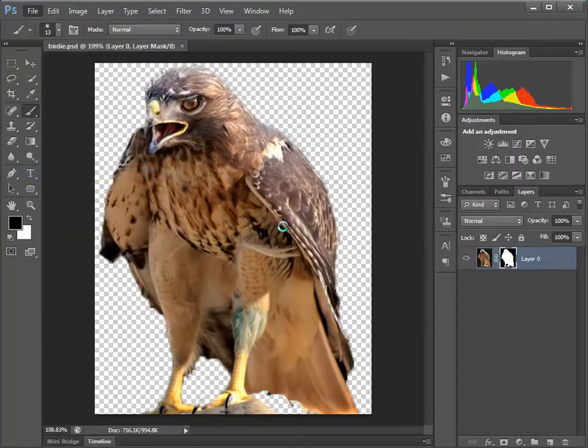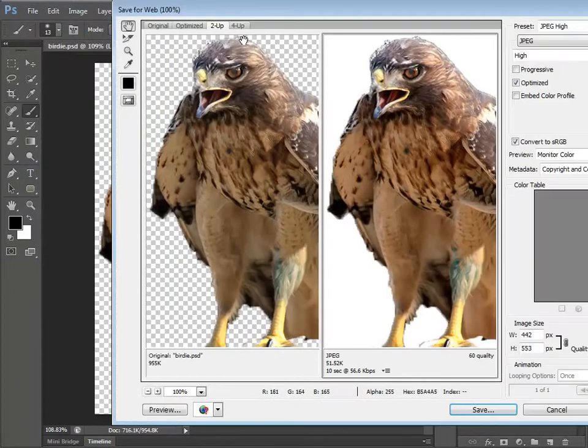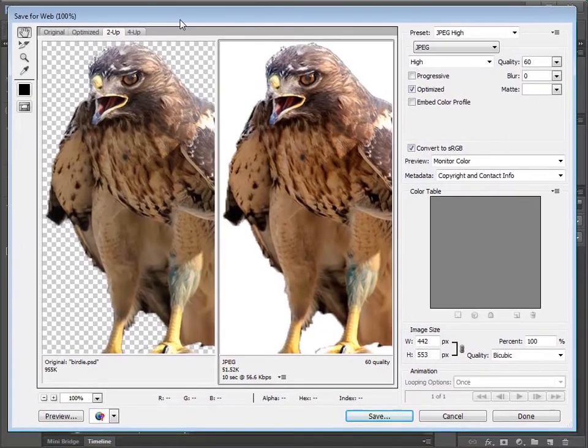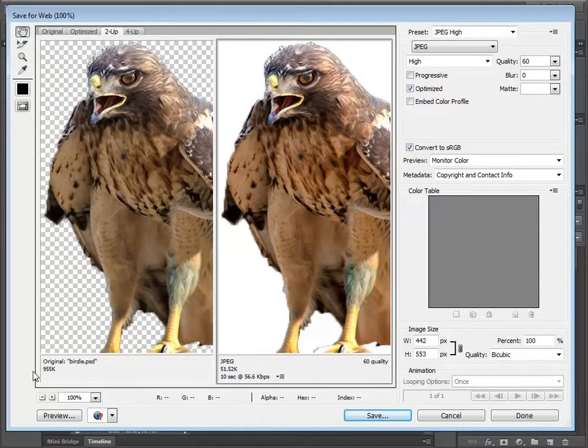If I go to save for web, now I'm hoping that this dialog is going to fit. No, it doesn't quite. Oh, there we are. I can fit it. Okay, here's my original 955K. If I make it into JPEG, it's going to be 51K. So you can see it's a massive difference in size. But notice that in the JPEG, this is what the result's going to be when I save this. It no longer has the transparency.